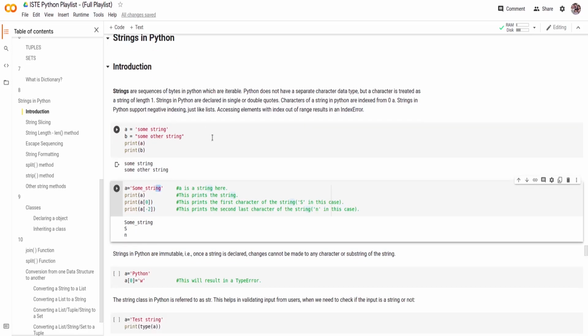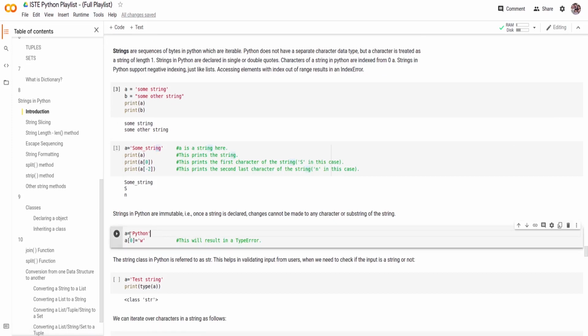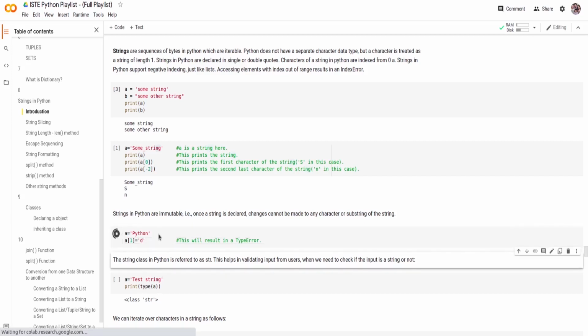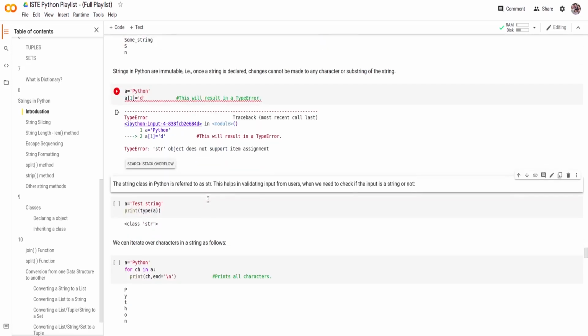Now it also says that strings are immutable. That is, once you declare a string, you cannot change any character as such. So if you declare A is equal to Python and you try to change the character at first index to something else, let's say D, when you try to run this, you'll find that there's an error. The error is that string object does not support item assignment. So once you assign a string, you cannot change it.